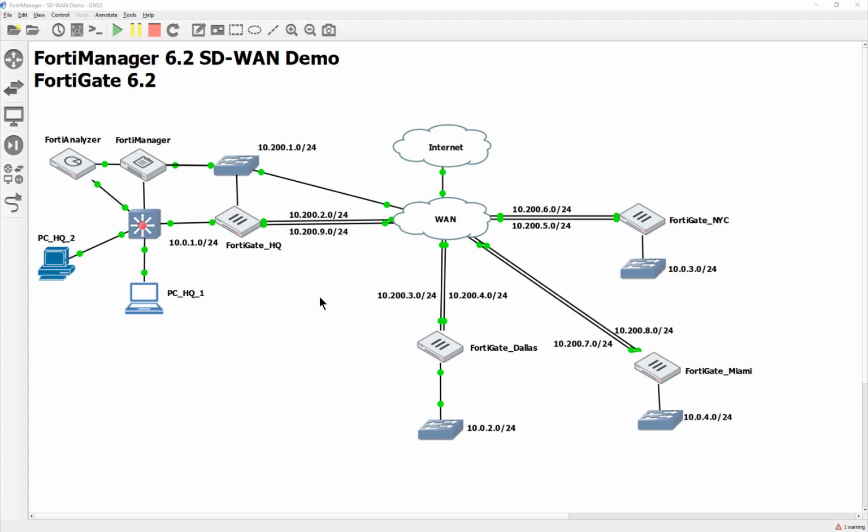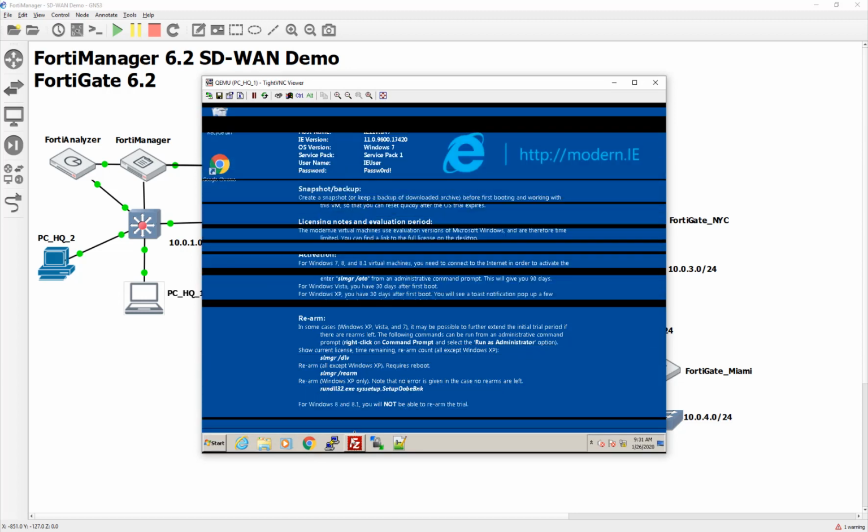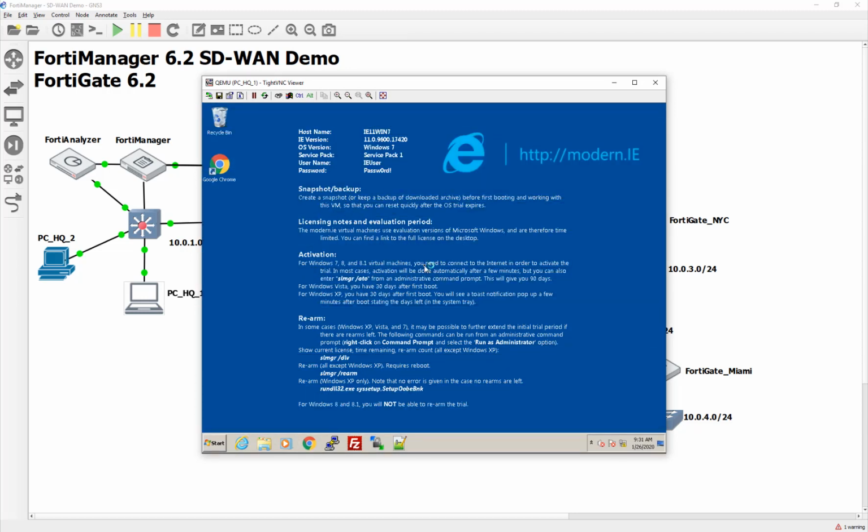I'm going to show you how to deploy the SD-WAN on a FortiGate that already has a policy in place. Okay, let's just dig in there and go to town. So let's give it a shot. Here we go. Let's load up our management PC and log into the FortiManager and see where we left off.